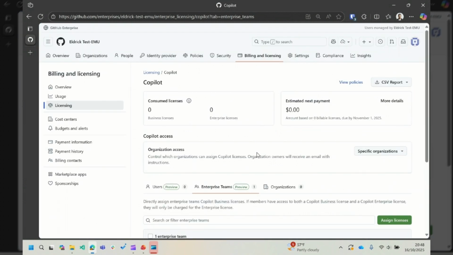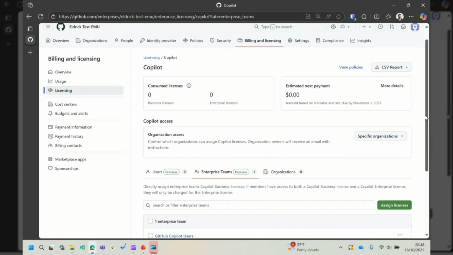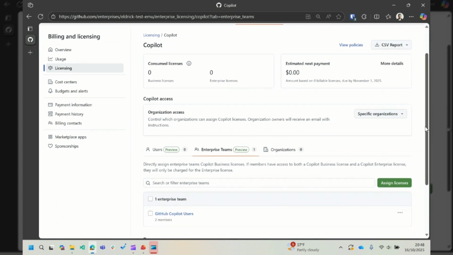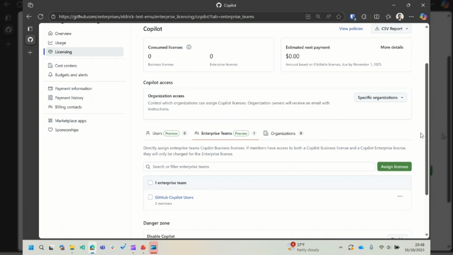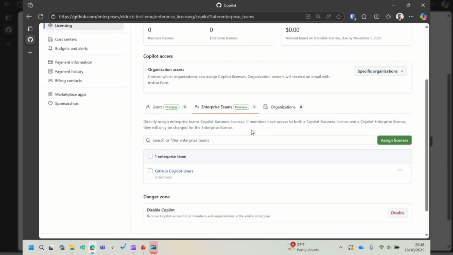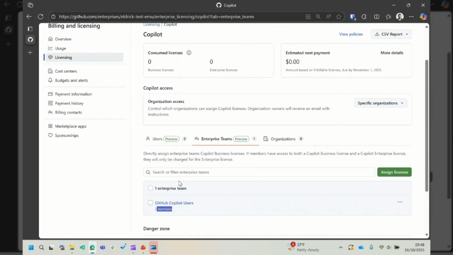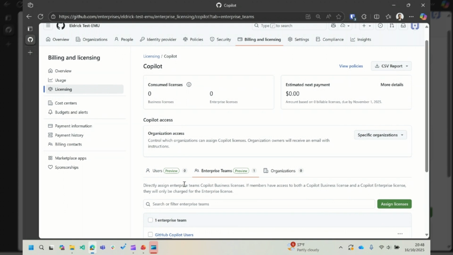Now that GitHub Copilot has been assigned to my users, the only final step is to configure policies. Before we do, however, you can always navigate back to this page and check how many members have access to GitHub Copilot. You might want to give it a couple of minutes, up to 10-15 minutes, for the consumed licenses to synchronize and update here.